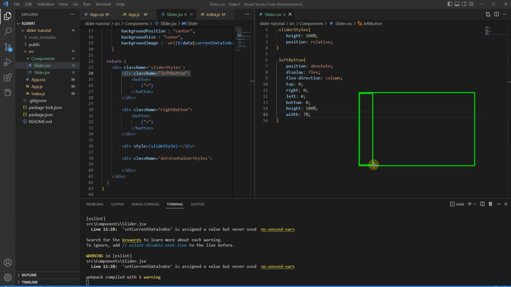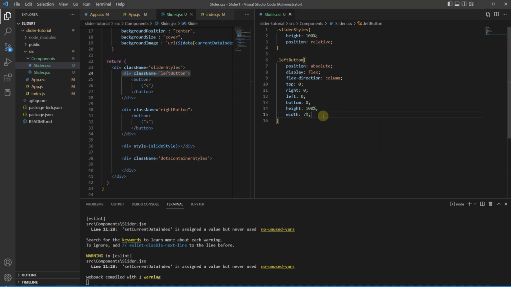And the width is going to determine how big you want this div to actually be, right? You can place it like this. You can place it like this. I figured out the 7% for me is actually working. Z index, I'm going to say 9. You're going to see why.